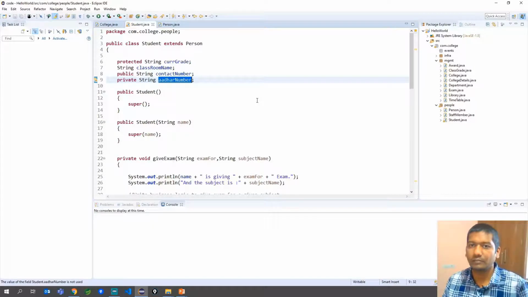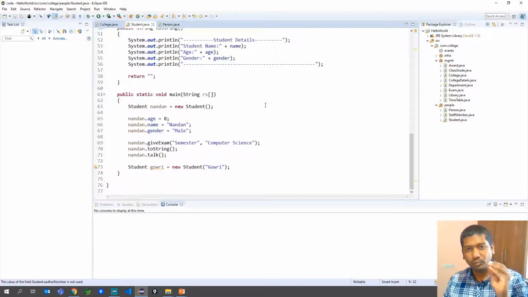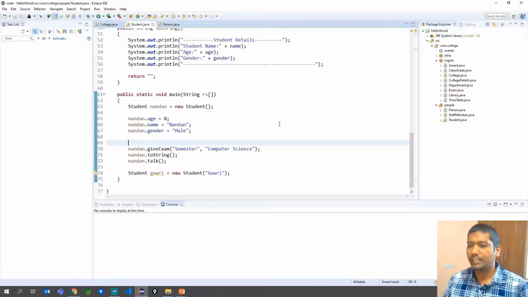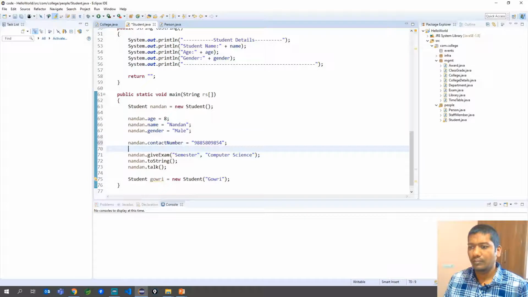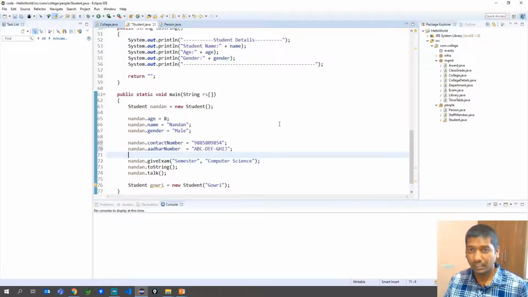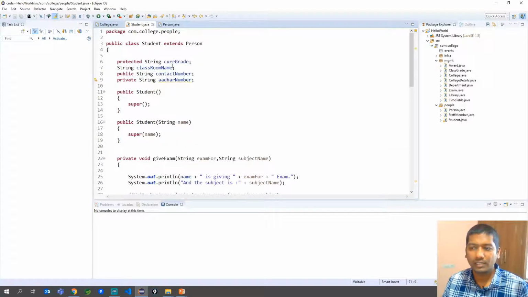Now we will see if we are able to access these 4 data members within the same class. That is our first scenario. How can you test whether you can access a particular thing? It is very simple. You just use the object and say dot, and you will see the list of all data members and methods that you can access. So I am saying contact number. I am able to access contact number, and I am able to access the Aadhaar number within the same class. The other 2 are current grade and classroom.